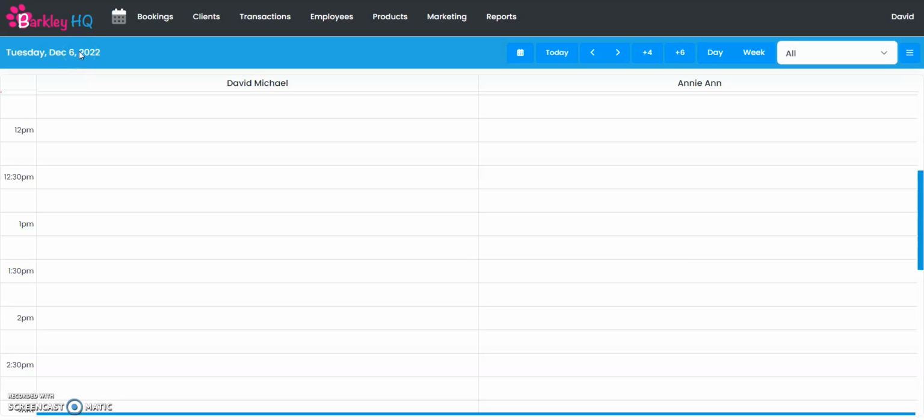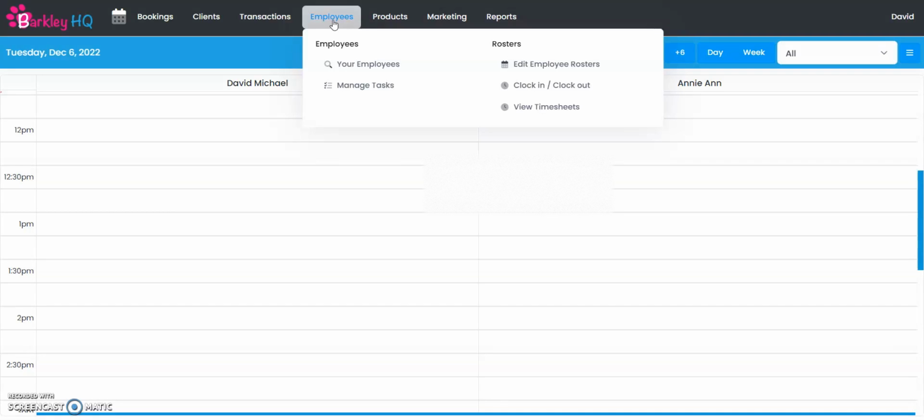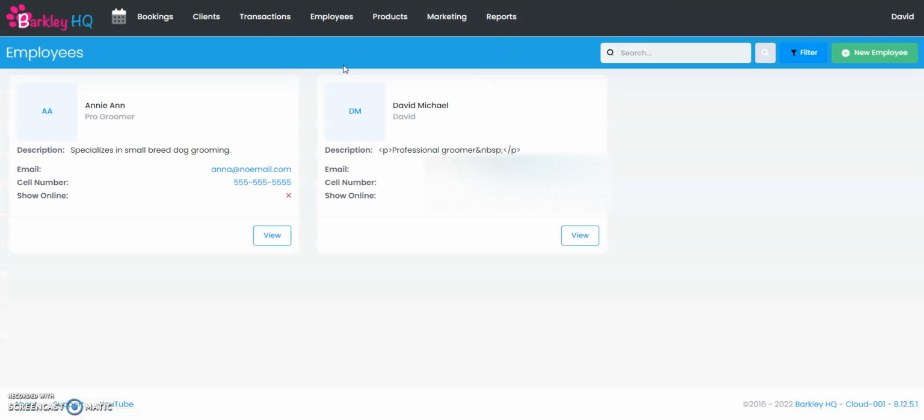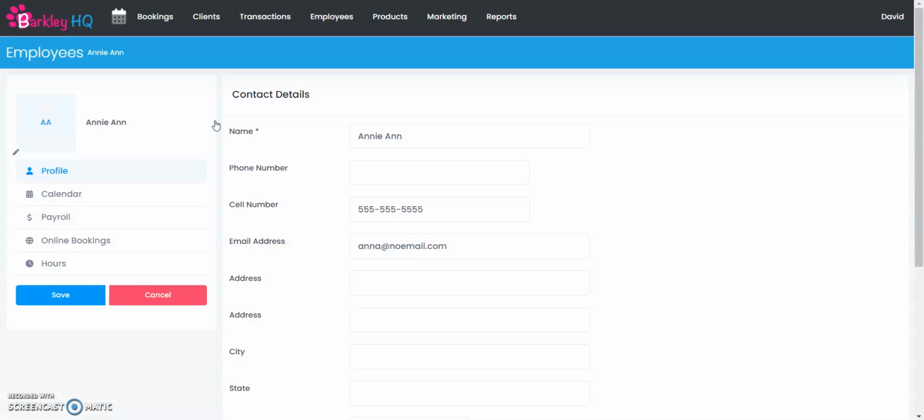In this video, we're going to go over setting up your employees. So the first thing you're going to do is click on the Employees tab up top, and select Search Your Employees. Now you can see I have two employees in my system. If you need to add a new employee, you can use the new employee green button in the top right corner. Let's start by clicking on Annie's profile to dive into this.